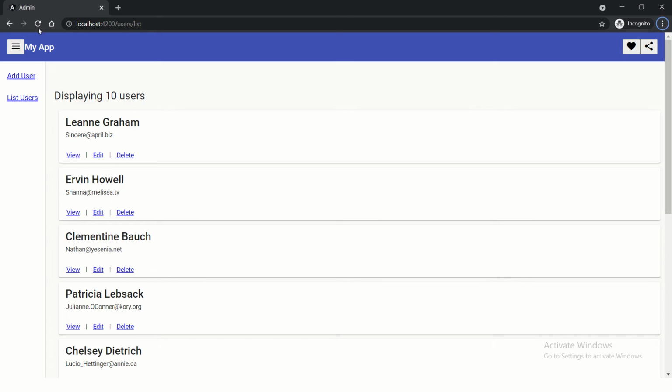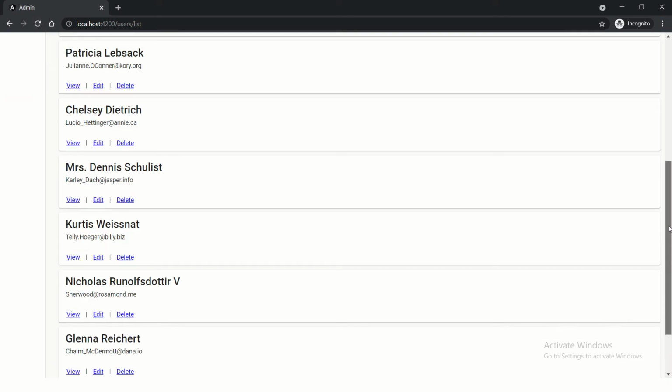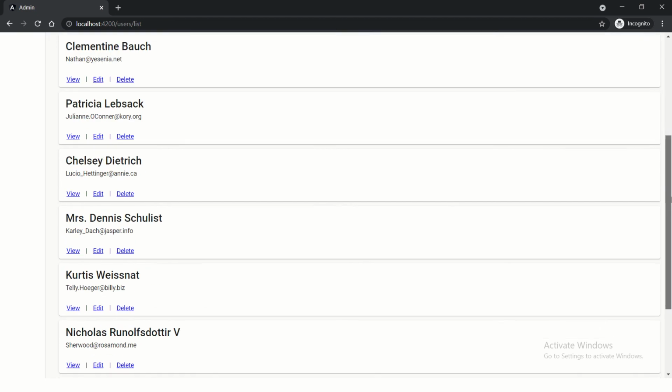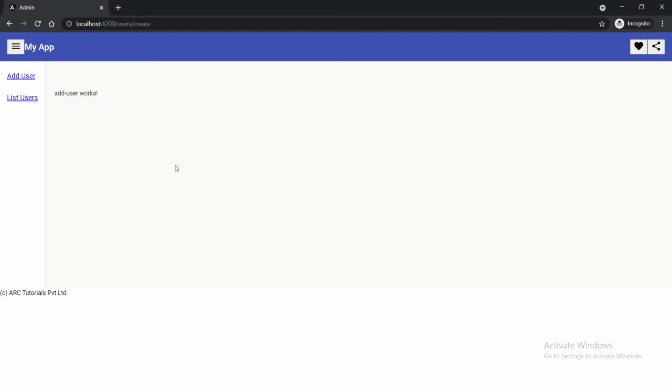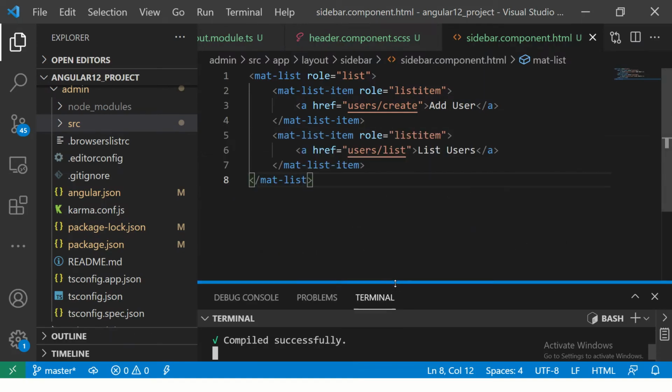All right, so I have my application open. It's running. So this is the application we have done so far. We have the list users. It is listing the top 10 users. It's coming from the API that we are calling. We'll modify this into a data table, but first let's attempt the add user, edit, and others and make it all working together.